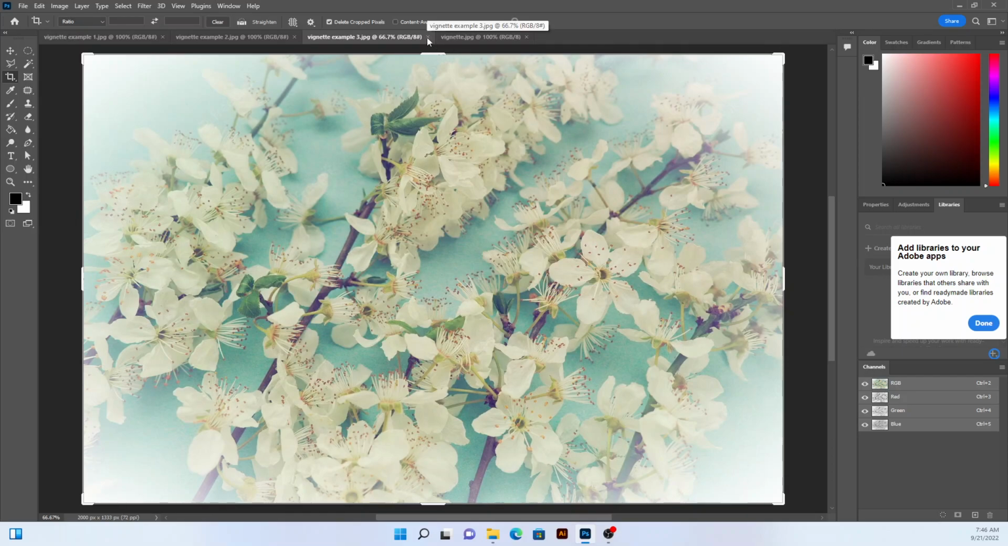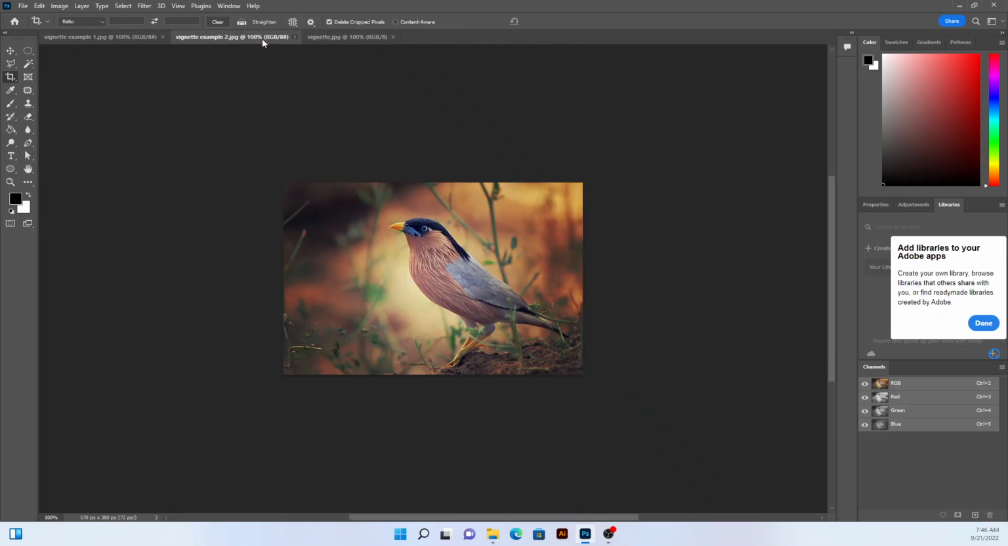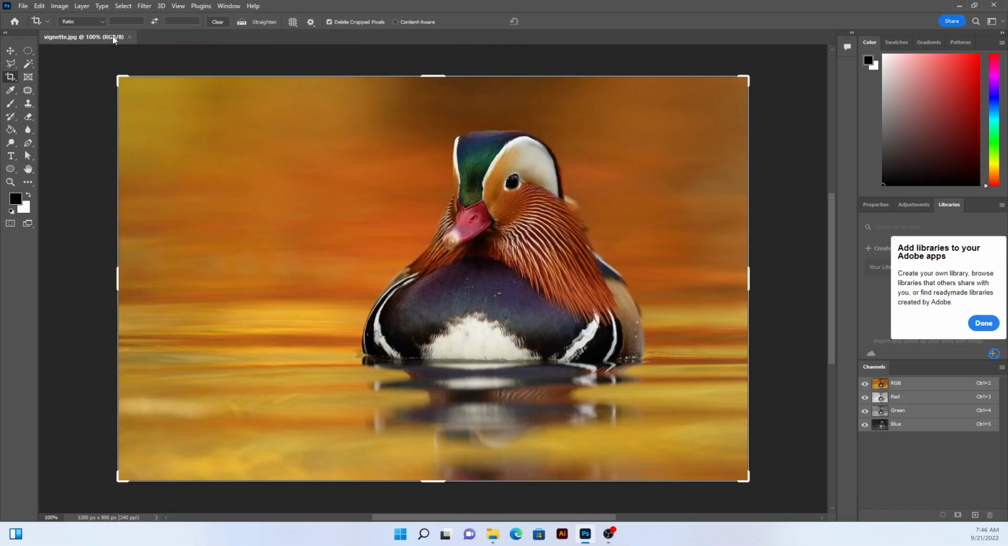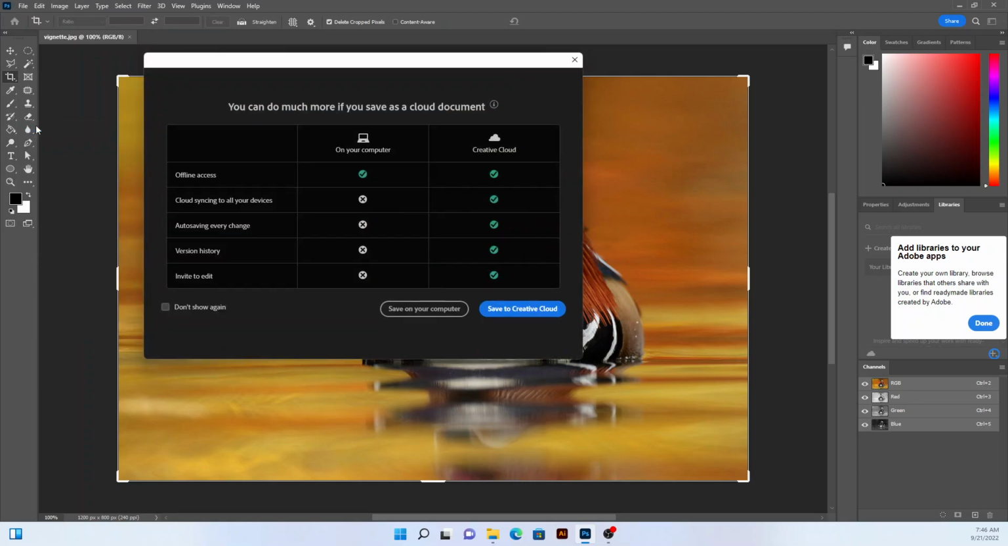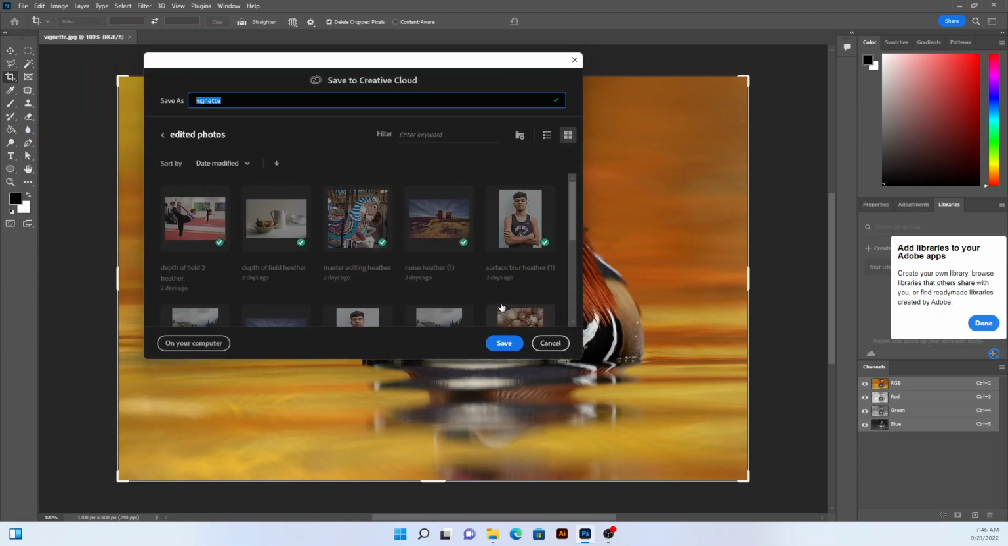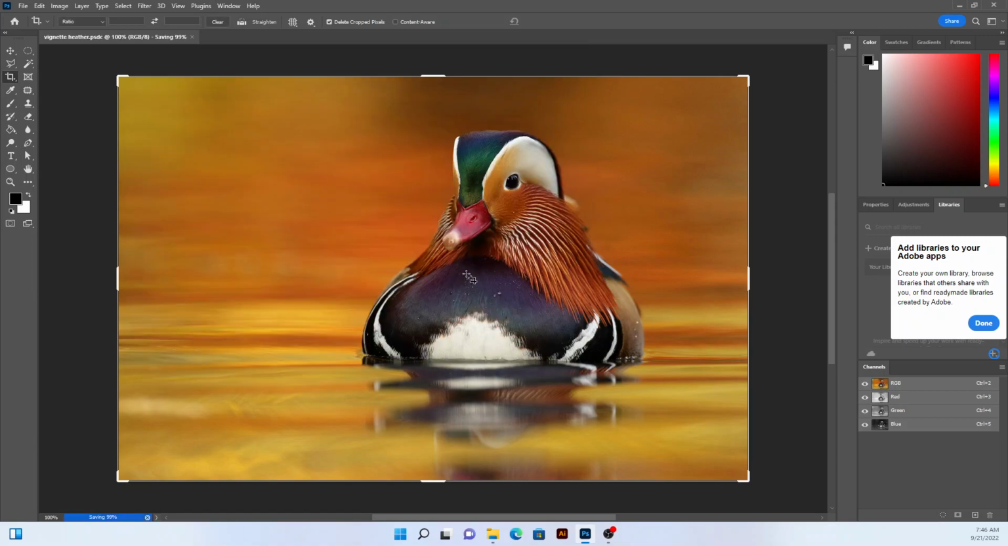You can go ahead and close these 3 example files if you wish, and we should be on the first file. It's simply called vignette. Alright, let's get started by saving this in our cloud, saving it in your edited photos, vignette, and then add your name and then click save.